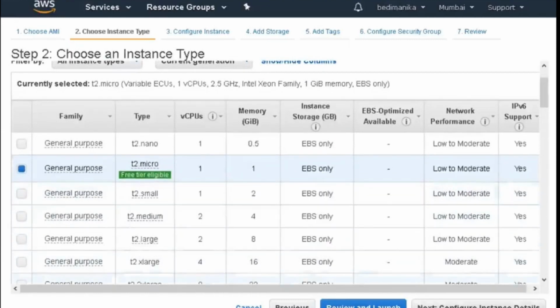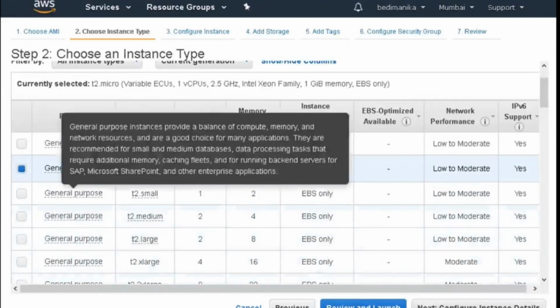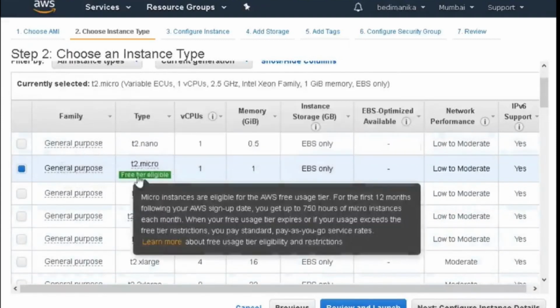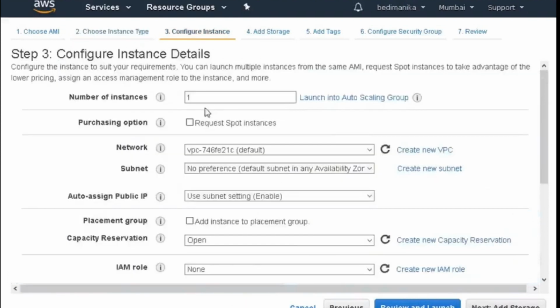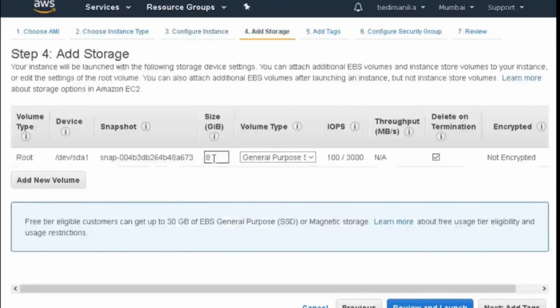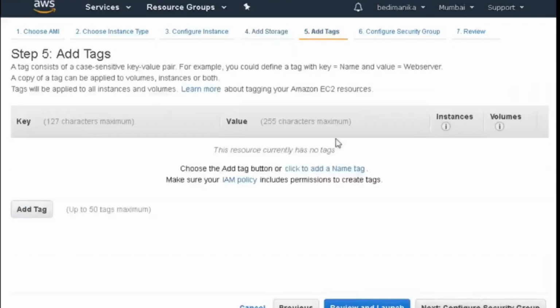Click next, configure instances. We're not changing anything here. General purpose t2.micro, free tier eligible is fine. We'll click on next, configure instances. One instance is fine for now. We need more instances, but we'll come back later and create those. We're not going to add any more storage. It has 8 GB of disk space. This is fine enough for us. We don't need more. Click on next, add tags. No tags, leave it for now.